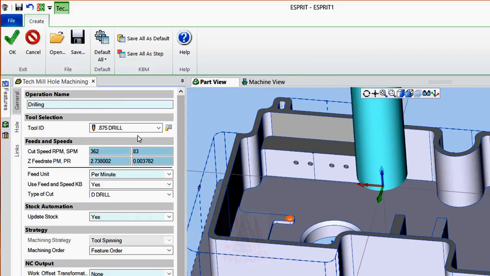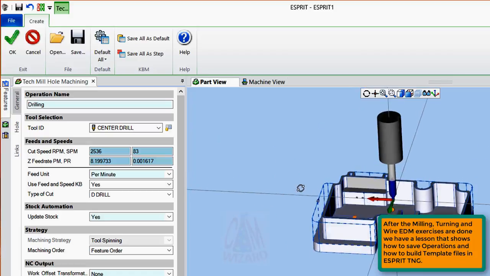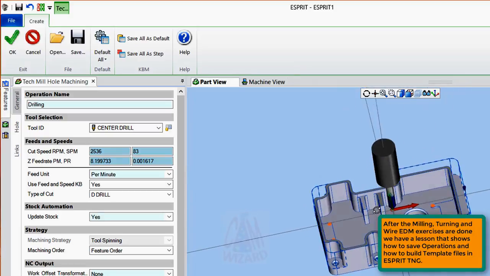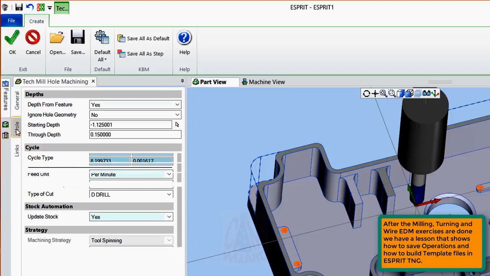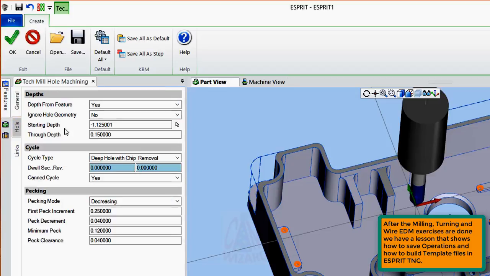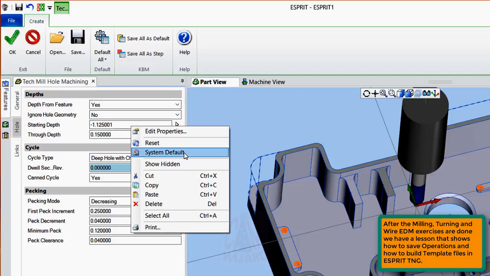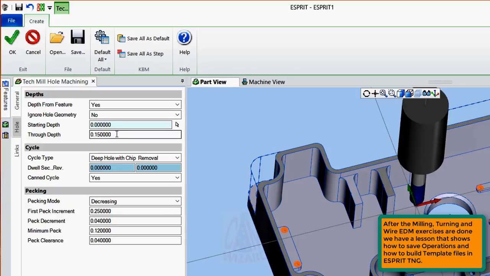So we're going to change this to, in this case, maybe a center drill. That shows me my center drill. All right, looks good. Feeds and speeds, I'll leave that alone. Update stock, yes. I'll leave all those settings there, which is fine. I'll go to my hole page. Now here I don't want to use starting depth, so I'll right-click, system default, to reset that to zero. Through depth, you could leave that there.